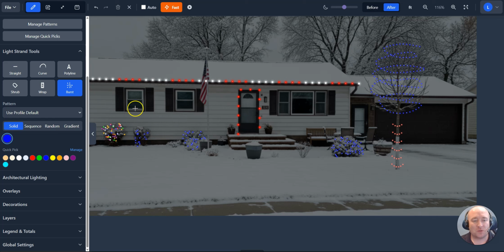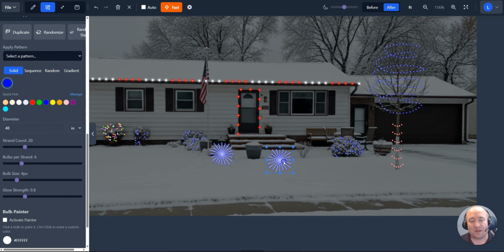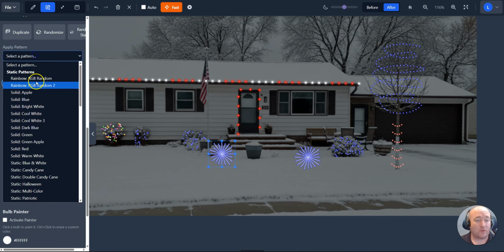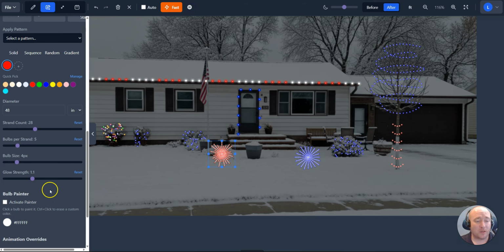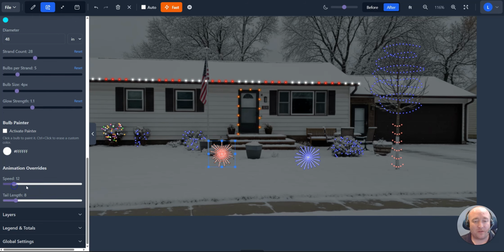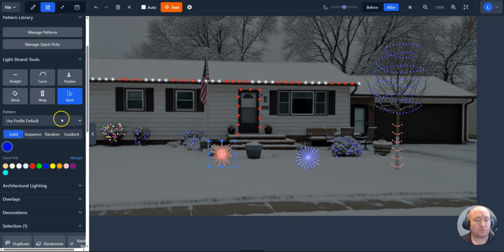And your light burst tool. So this is a really good one. I'm sure you've probably seen the light bursts that they sell. Really neat here. I can grab any of these and change them. I can update the patterns. I can do whatever I want with the colors, just like I can with anything else. And I can add strands to it. I can add the bulbs per strand. So it's very customizable as well. And this one has a pattern to it. I can also adjust the speed of that if I don't like how fast it's going. So all that's customizable as well.